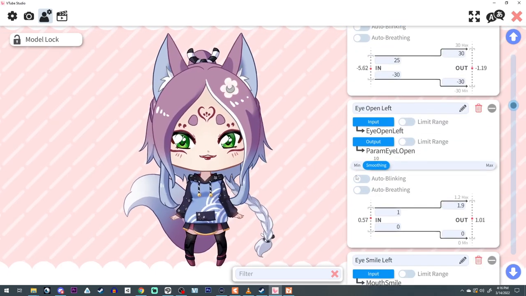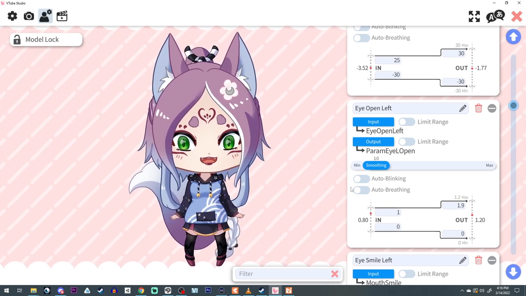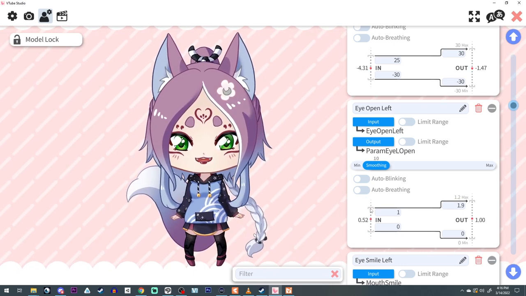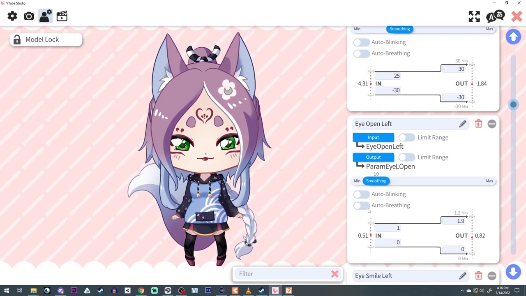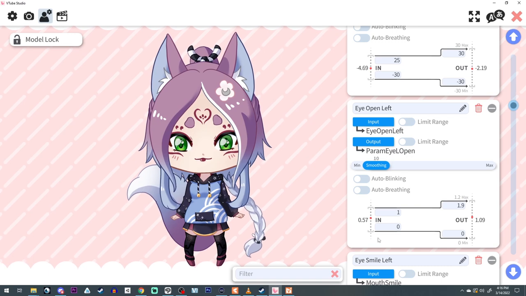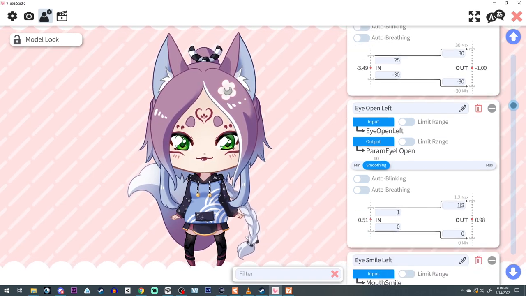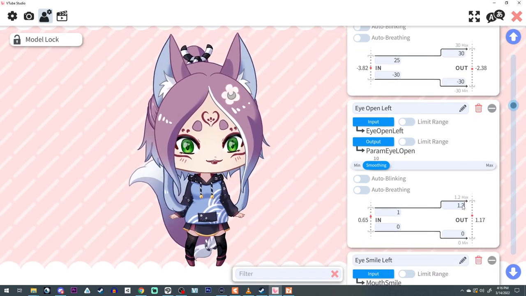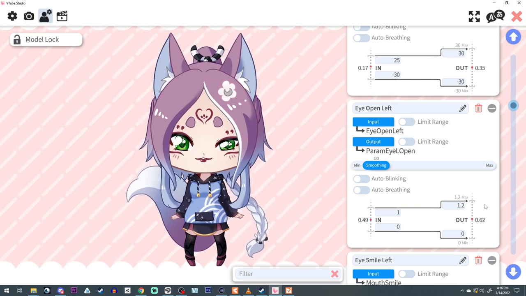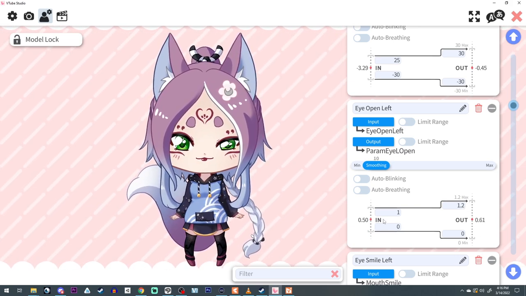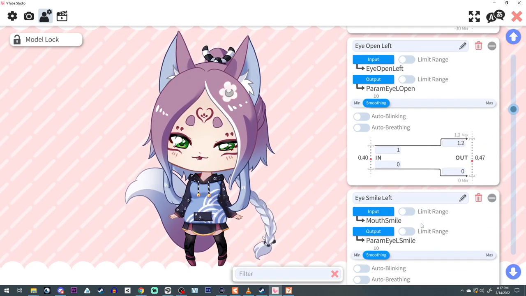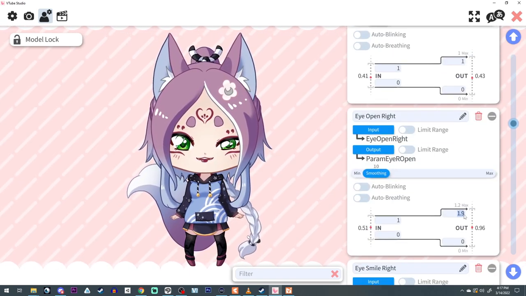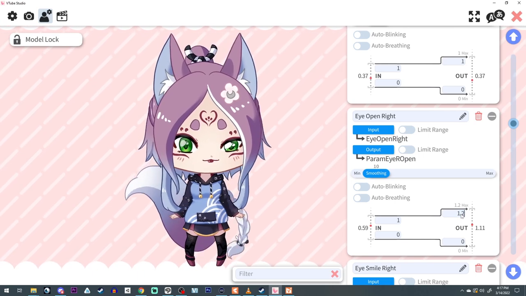And the eyes open. That's the one I really want to work on, because you can see I keep going into shock eye. What I'm looking for is, this I definitely don't want. I want it 2, I think. Yeah. And I'm gonna need it for... Oh, that's a smile. I want this one at 1.22.